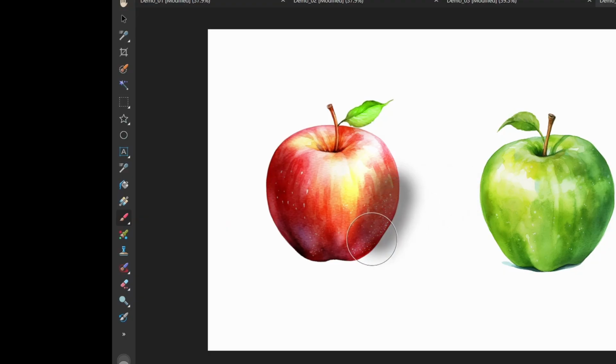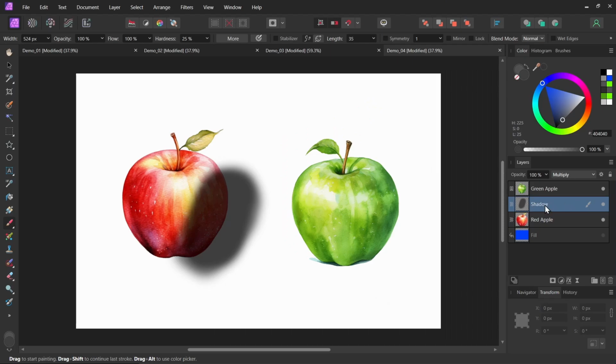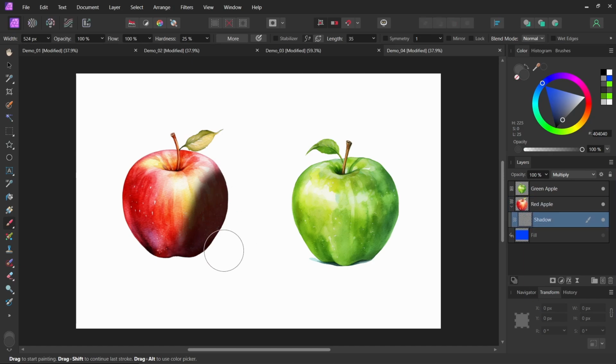Now if I paint over here, you can see it's going outside of my apple. But I can take the shadow, drag it into the apple layer, and now the effect is limited to that area. So whenever I paint, it's just going to happen inside the apple.